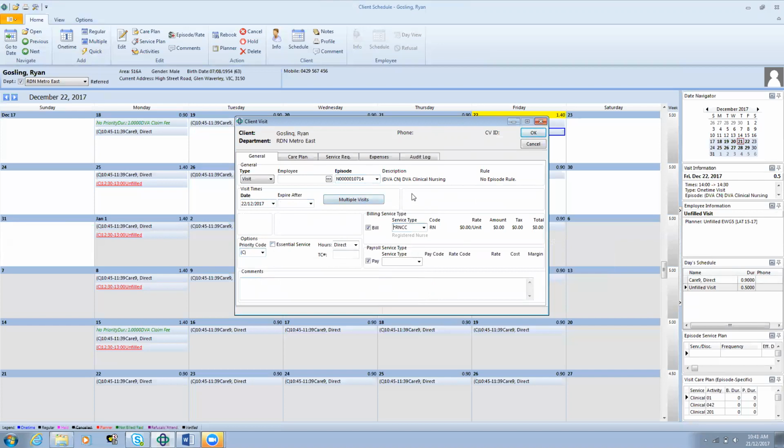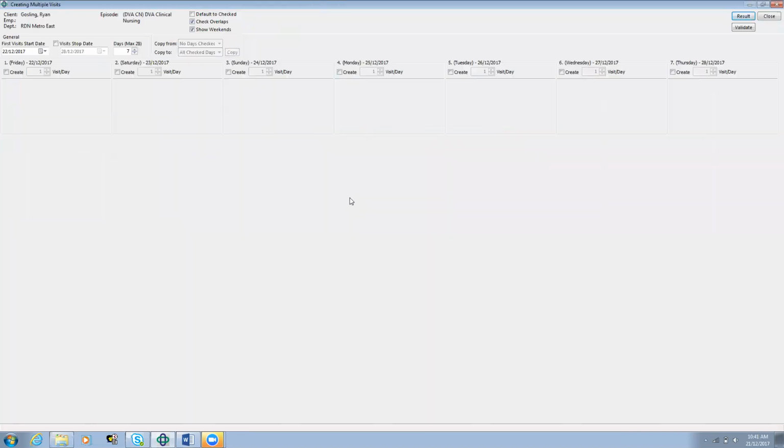But this time, instead of showing a visit pattern here or the start and stop time of the visit, I've got this multiple visits button. Let's have a look at what happens when we press onto that button. So this has opened up our multiple visit screen.